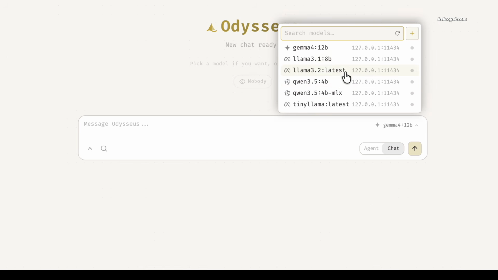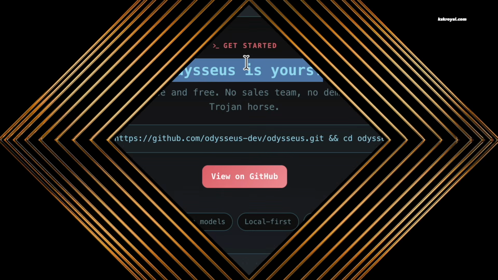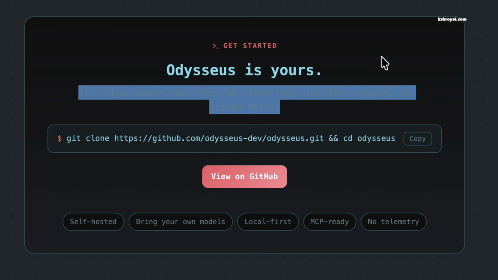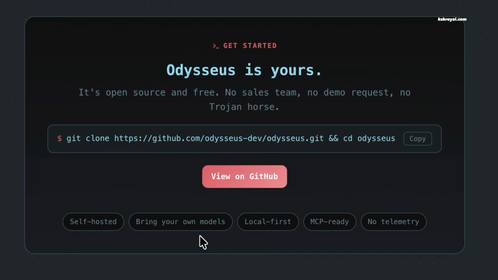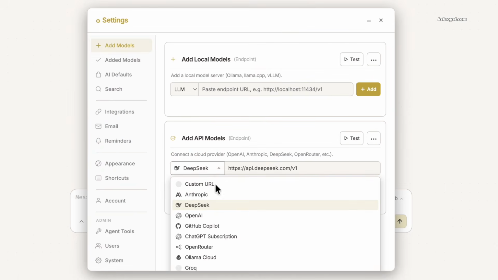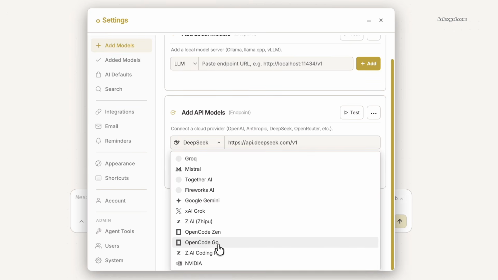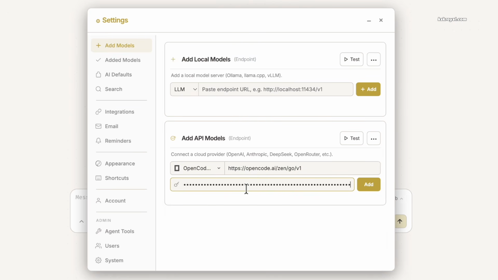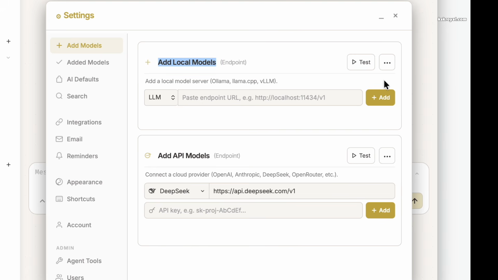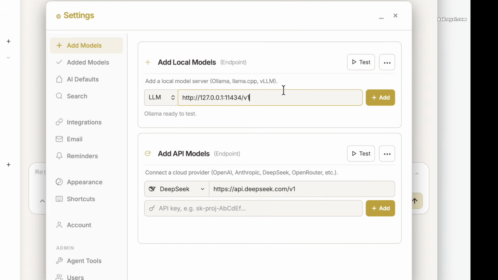So what exactly is Odysseus? Odysseus is a self-hosted AI workspace. This means you can run it on your personal computer and use it for chatting with AI models, agents, and other workflows. It can connect to local models with tools like Ollama and LM Studio, as well as cloud providers when you need more powerful models.